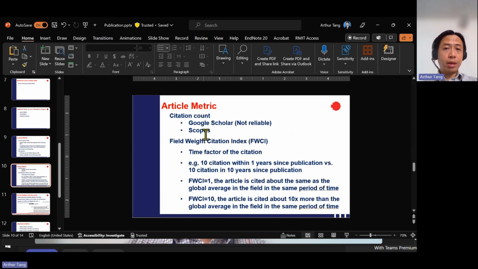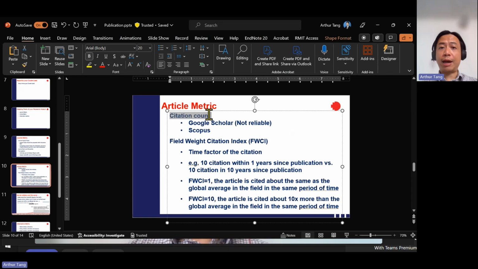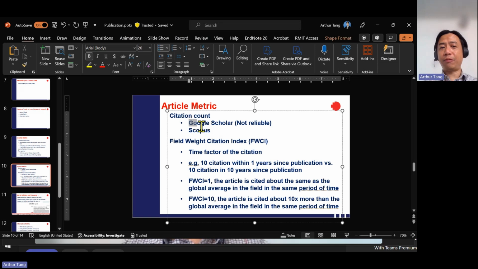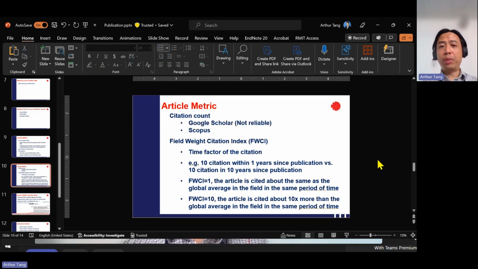Journal metrics. Article metrics, you should be familiar with that. It's just basically the citation count. How many people cite your article? All right. So there are two widely adopted, I would say, citation count systems. You have the Google Scholar and the Scopus system.